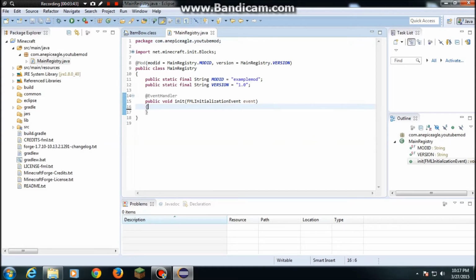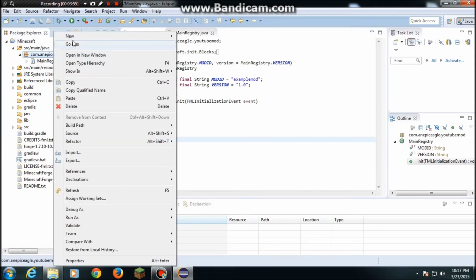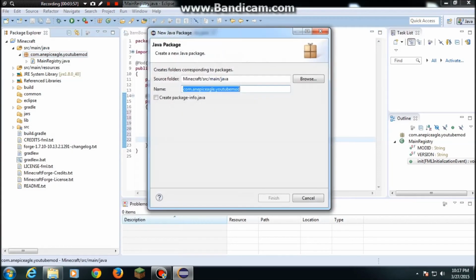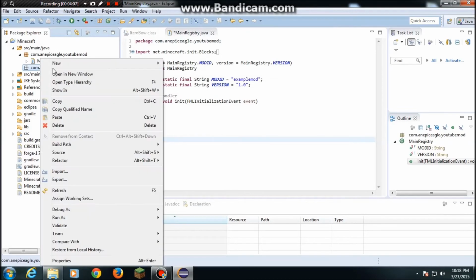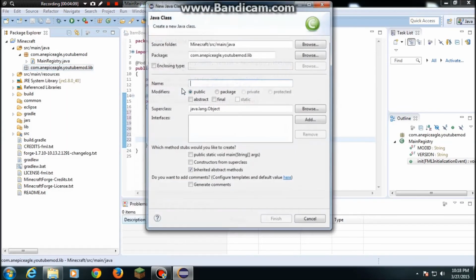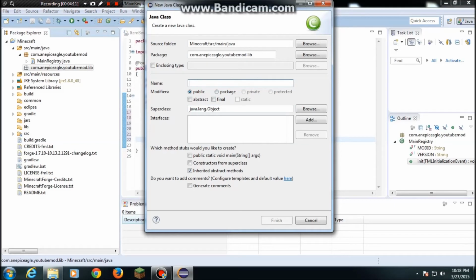We don't need this. Let's get out of this. Put some spaces in here. Okay, we have this. Alright, so the first thing we're going to do is we're going to go here. We're going to right click, new package. And we're going to call it dot lib, like a library. And then right click, new class, and we're going to call it strings.